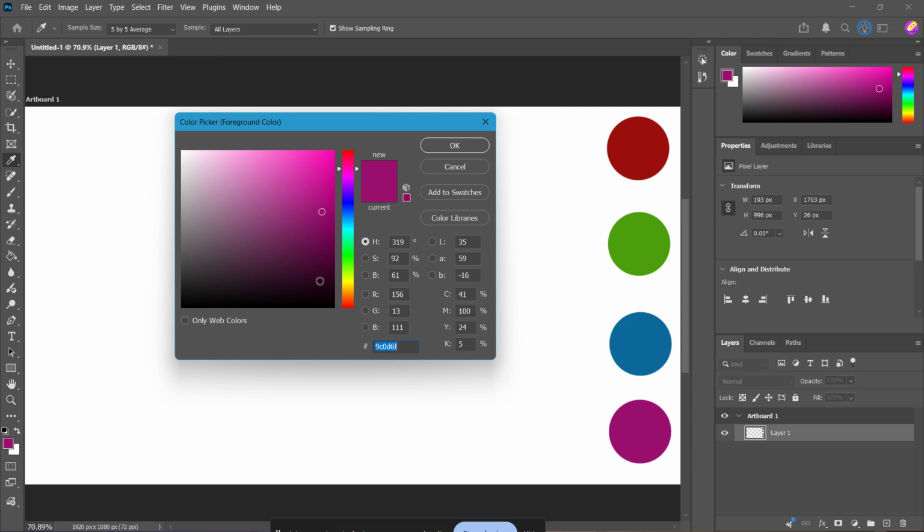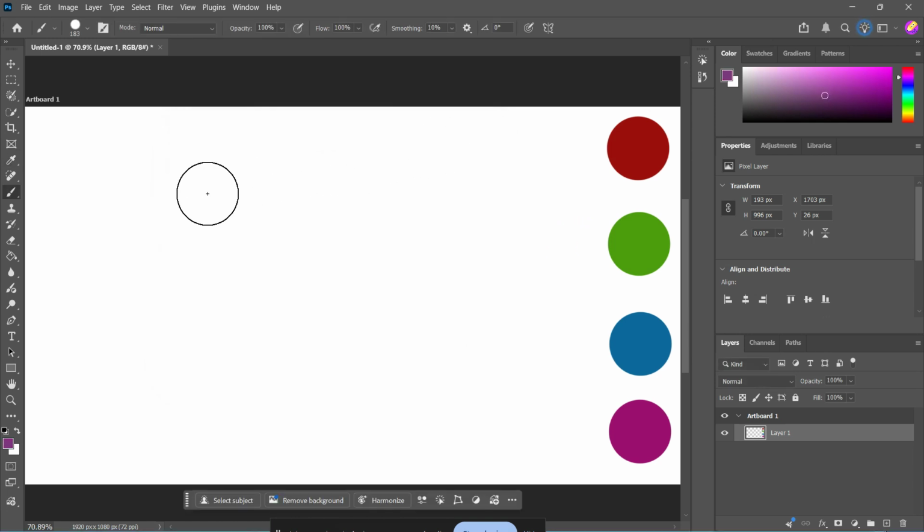On the right side, you'll see a vertical rainbow slider. Drag that slider to choose the general color family like red, blue, green, or yellow. Then use the large square area to fine-tune the brightness and saturation. Move your cursor around until you find the exact shade you need. When you're happy with it, click OK, and your brush color will be updated immediately.